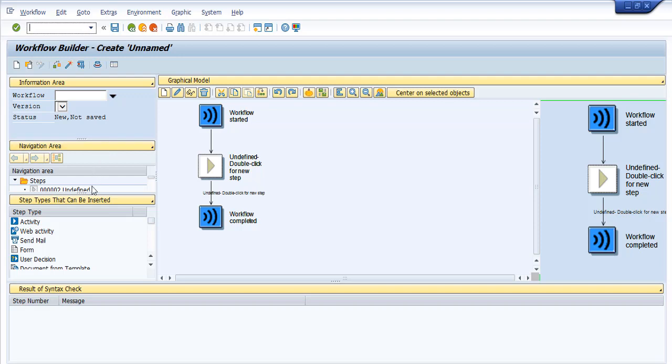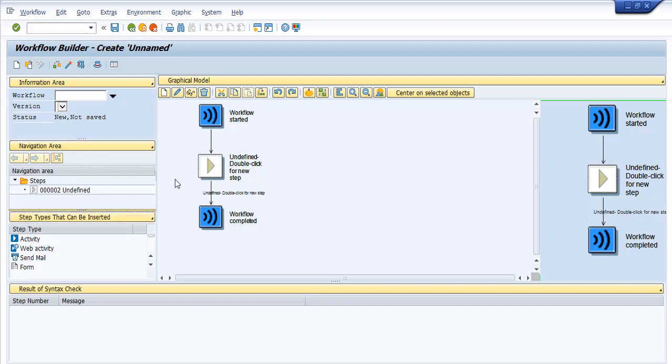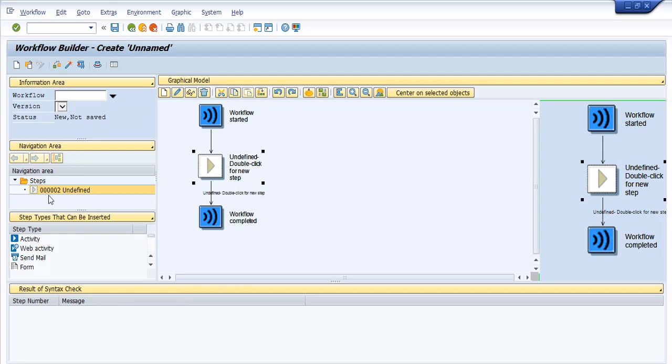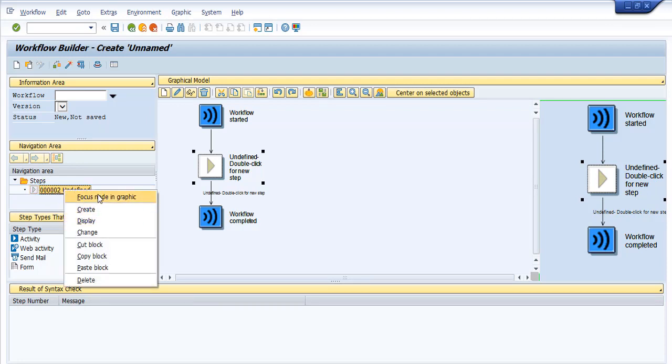Next is the navigation area, and this will show you which step has been highlighted and how many steps there are in the workflow, and you can navigate to any of them at any one point in time.